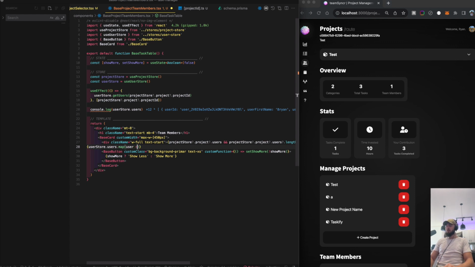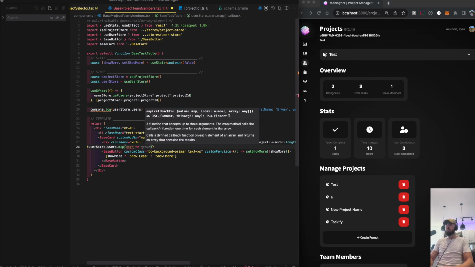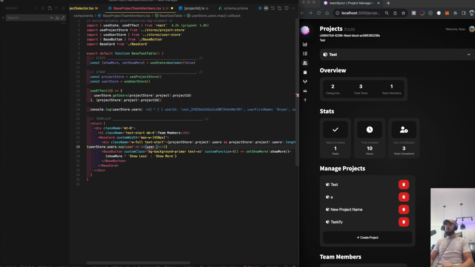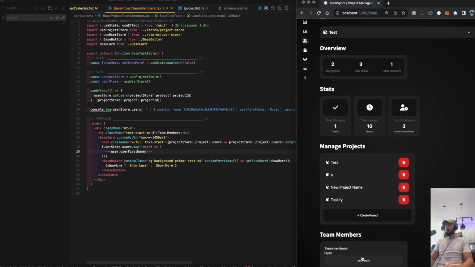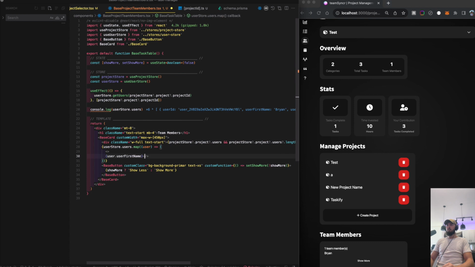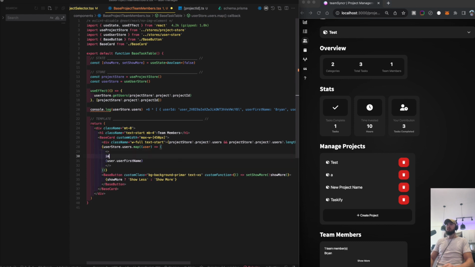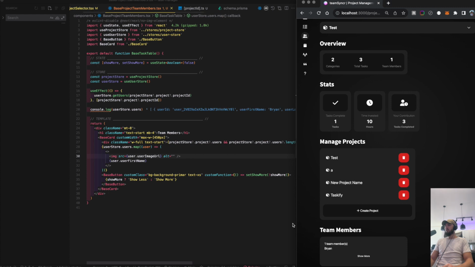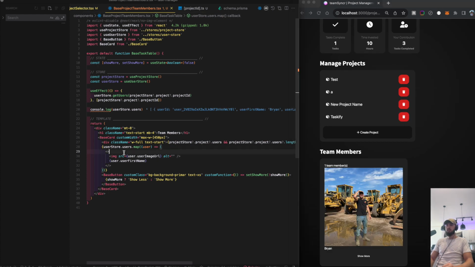We can now map it over, say user, and we'll just push it in right now so we can see it. User dot, what is it? User first name. We should be able to see it now. Brian, boom. Nice. And if I do an image tag, let's see if we go user dot user image URL. We'll wrap this in one of these. I think we should be able to see the image URL. There it is. There it is, folks.